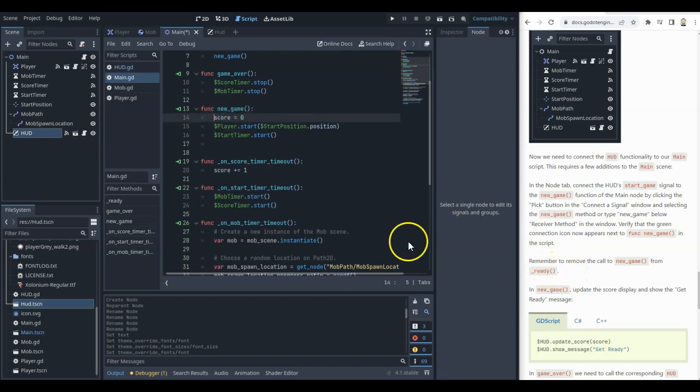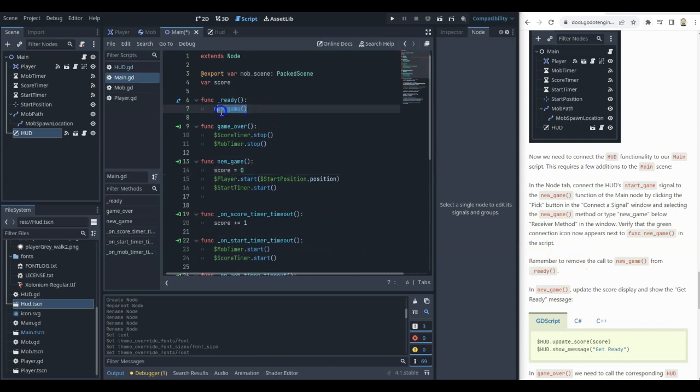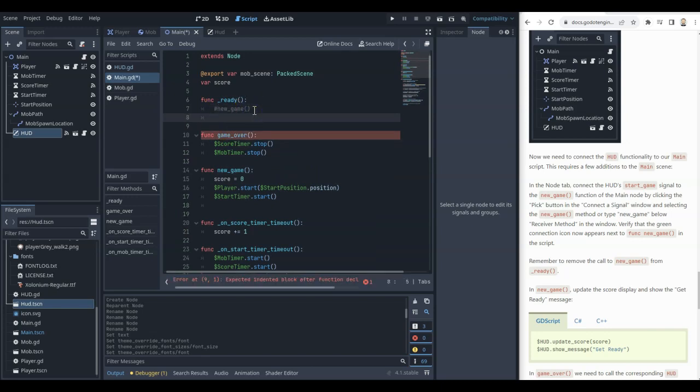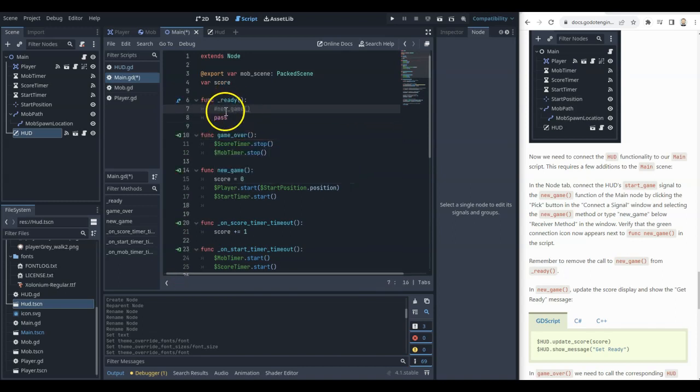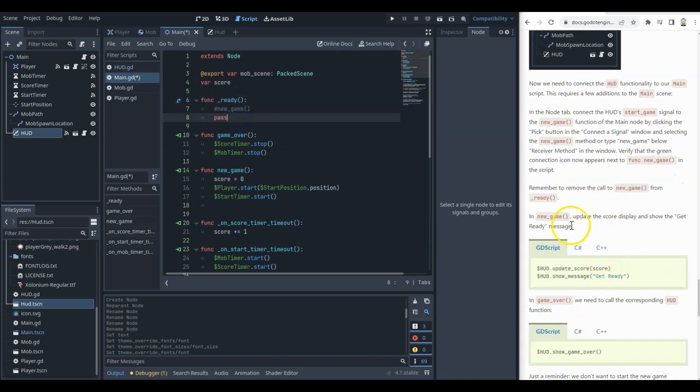Also, don't forget, because we were testing earlier, unless you already did this, we want to take the new game out of there. I'm just going to comment it out with the hash, but you will also then need to add a pass command in there because there's no actual commands in ready. You can't just have a comment, so put a pass there, or you could in theory take the whole ready function out, but I'm just going to leave it there for completeness at the moment. Okay, so in the new game we need to update the score, so that's happening here.